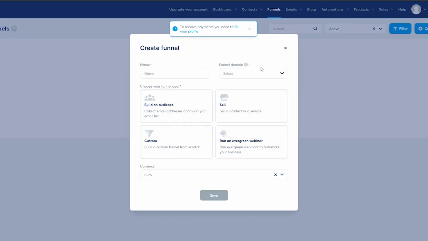And as you can see, once you click on it, this pop-up or this page will pop up. And then over here, you just enter in the product name, your funnel domain, and then you just simply select what you want. So our goal is going to be to build an audience. And over here, we just enter in the name of the product. So I'm going to put product name right here, just in case.